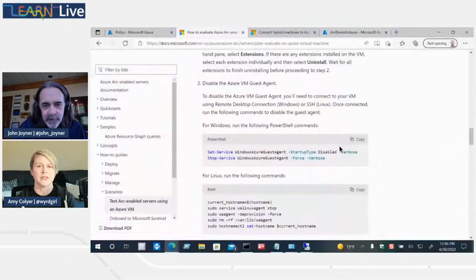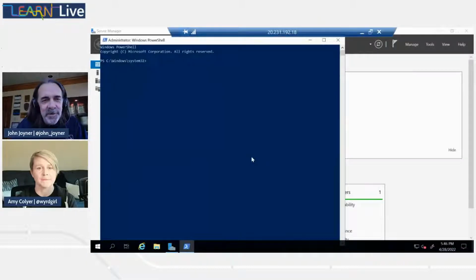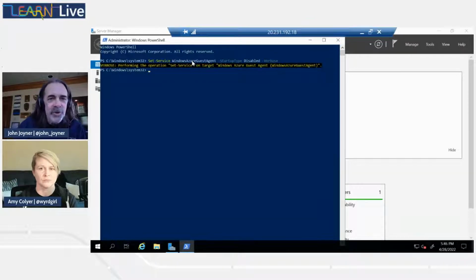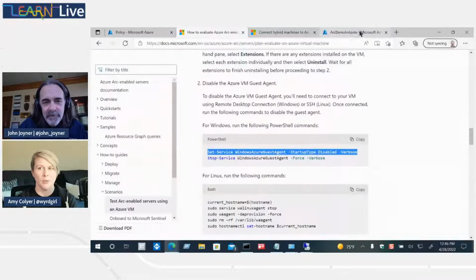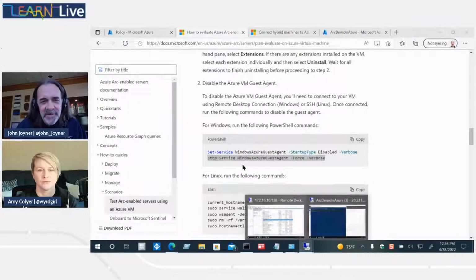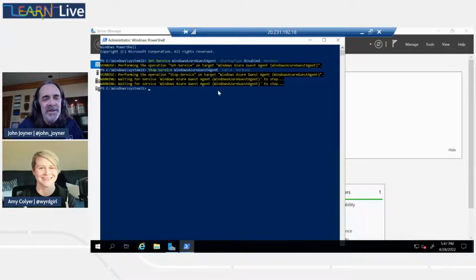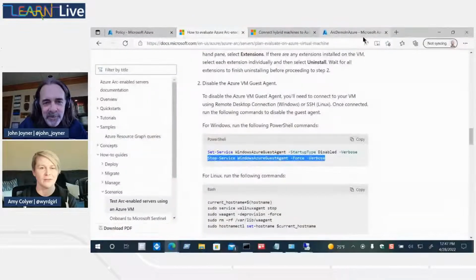So what is it essentially doing? Stopping the Azure VM guest agent service. The first thing it's doing, and you should recognize this, is disabling the guest agent service. We saw it in the services list. Boom, we just disabled it. Now we're going to stop it. You can see that I am just cutting and pasting from the document. That's what convinced me that this is actually pretty easy. If we write it for you, just copy and paste.